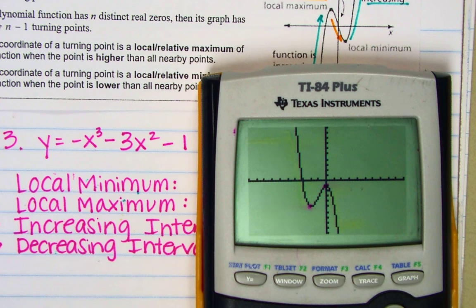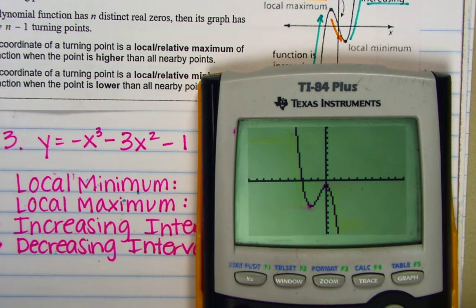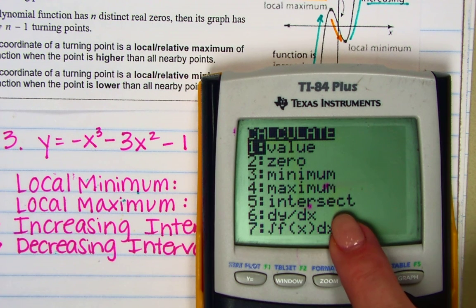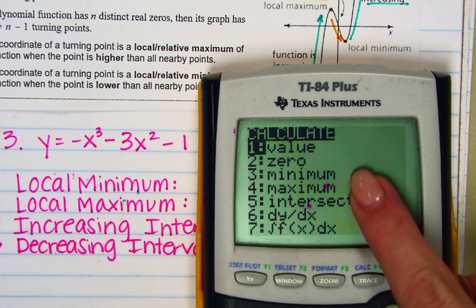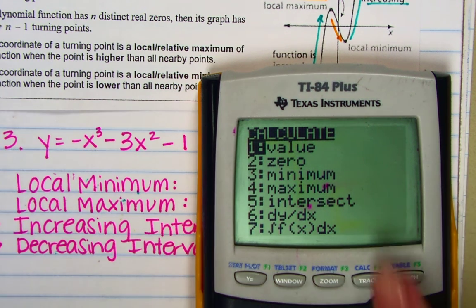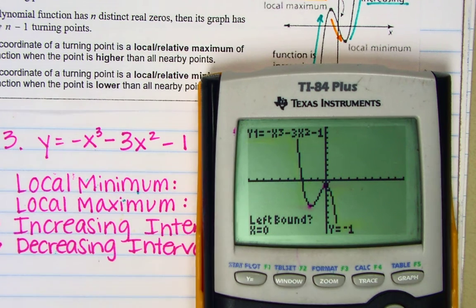Okay, but the calculator has a way that you can type it in and it will tell you the maximum and the minimum. Okay. It is second trace. Thank you, Alvaro. Second trace, we've used it before to find the intersections. But if you look at 3 and 4, it's got minimum and maximum. So we're going to use second trace 3 for the minimum. And so here's the way to do it. It's easy, but you need to follow along so you know how to do it.